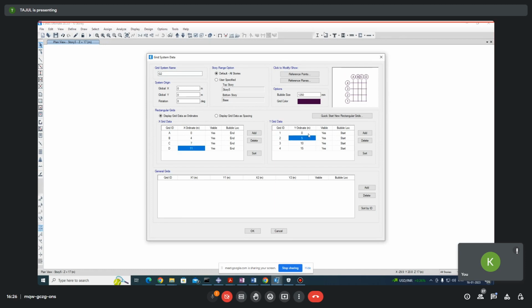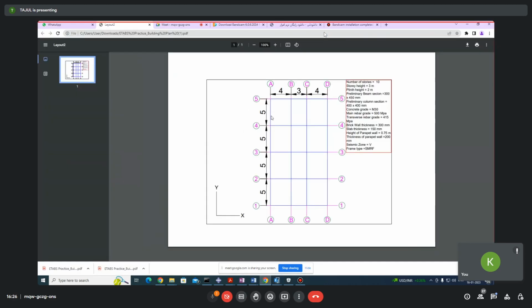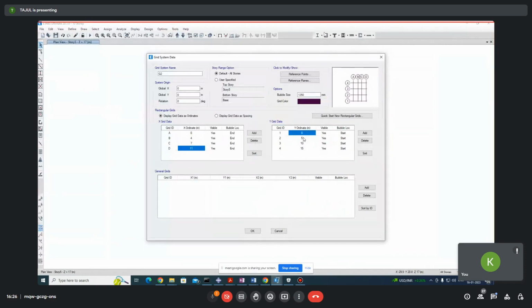In the y direction, if you see in our plan, we have 5 meter, all 5 meter. Okay, so what you have to do, 0 to 5, that is 5 meter, then 5 to 10, that is 5 meter, then 10 to 15, that is again 5 meter. But here it is only 3 span, but we have 4 span total, so add one more. Okay, now you see 5 meter, 5 meter, 5 meter, 5 meter, so it is defined.